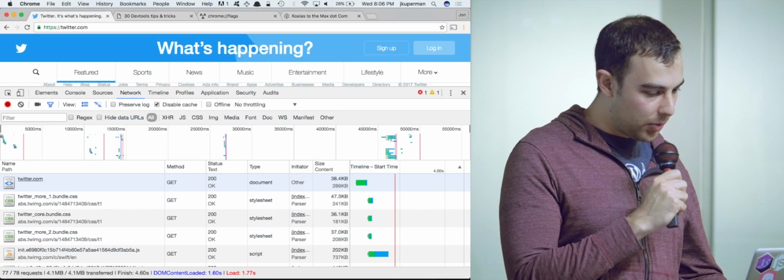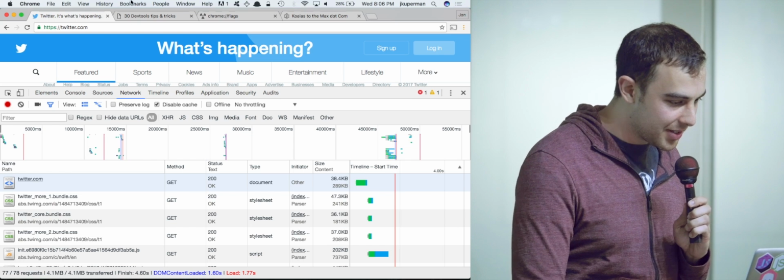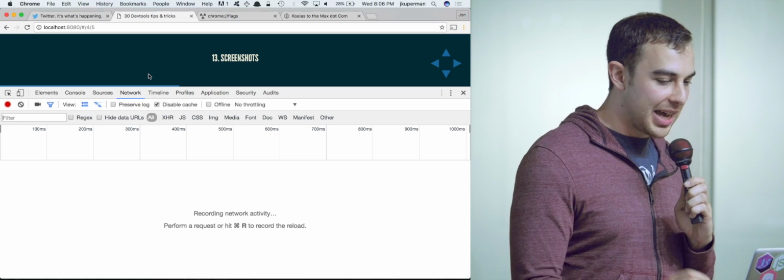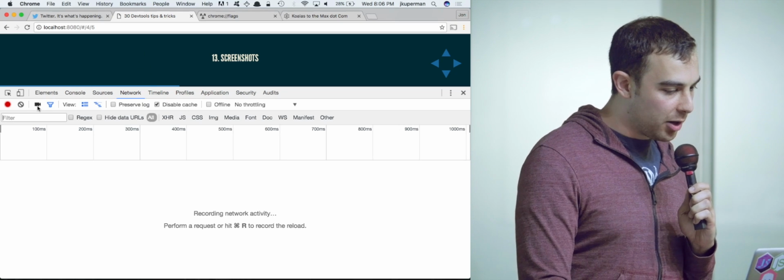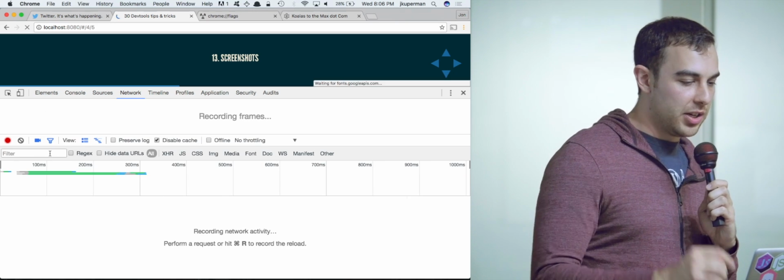Screenshots. This is another really cool one on the network tool. I guess I'll just use my site since Twitter's seemingly broken. But one really cool thing that you can do, there's a caveat to this one. You can click over here on network, this little camera, and then when you do a refresh, it'll get screenshots.